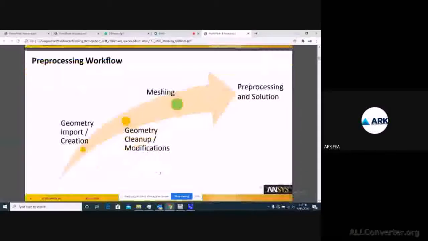Yeah, so as I told you, when you import a geometry, basically you will have to remove the errors happening due to the GUI change.